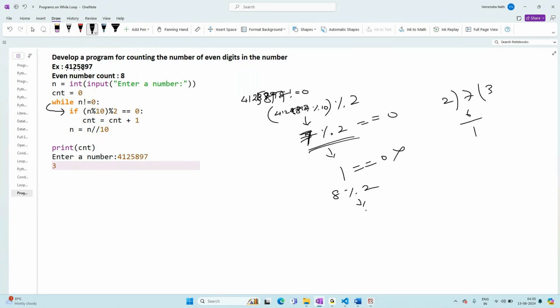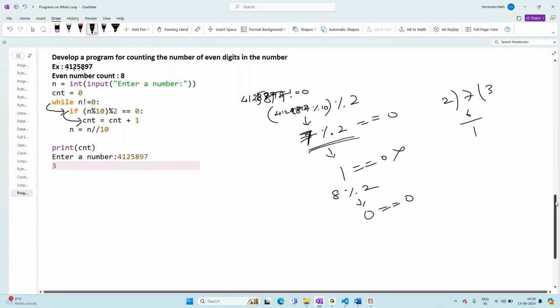If you are going to check with 8, so 8 mod 2, what is 8 mod 2 here? 0. So 0 equal to 0 is true. True means the count will get increased by 1. So in that way, you are looking at things. That's the way you are going to work with the if under the while.